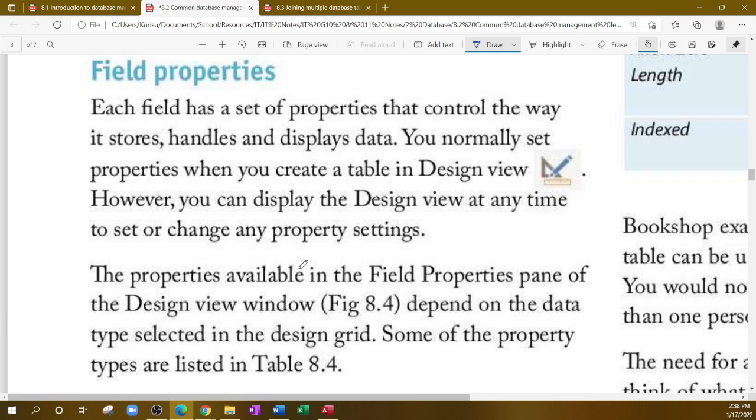Now, what is the field properties? Monique, could you read that for us? Field properties. Each field has a set of properties that control the way it stores, handles, and displays data. You normally set properties when you create a table in Design View. However, you can display the Design View at any time to set or change any property settings. The properties available in the Field Properties pane of the Design View window depend on the data type selected in the design grid. Some of the property types are listed in Table 8.4. Great.